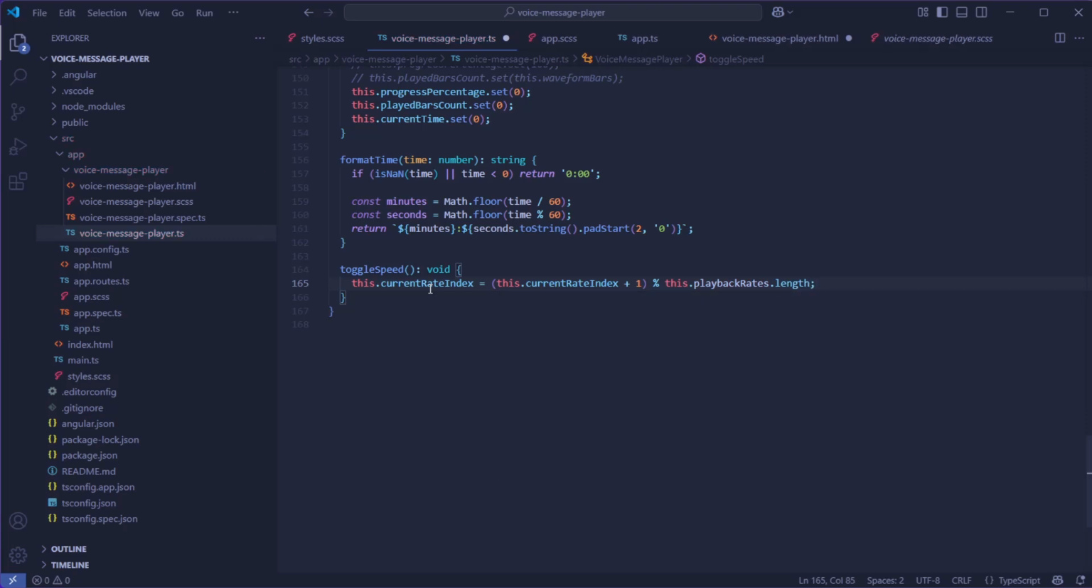So what this code does is, every time the user clicks to change the speed, we increment the current rate index by 1. But to make sure we loop back to the beginning after reaching the end of our playback rates array, we use the modulo operator. So if we have 4 speeds like 1, 1.25, 1.5 and 2, this line will cycle through them in order, and when we reach the last one, it wraps around and starts again from the beginning.